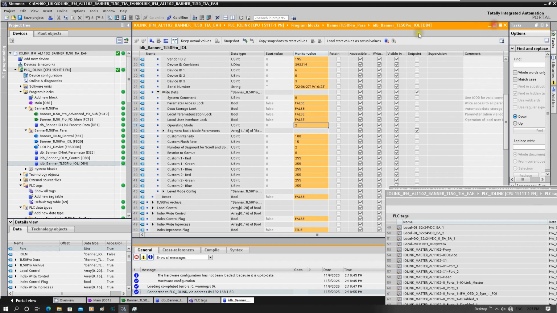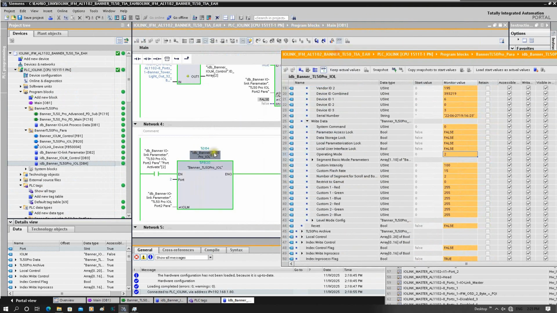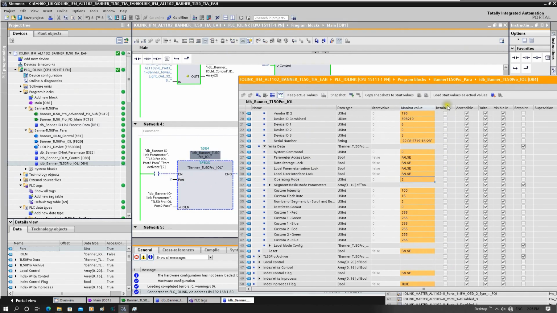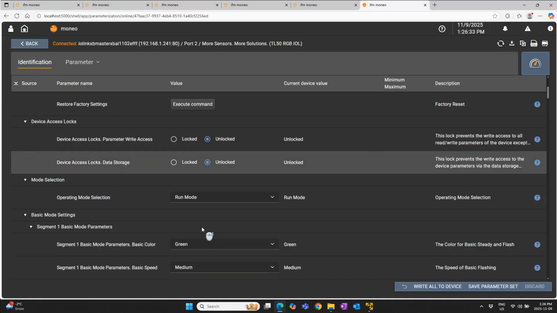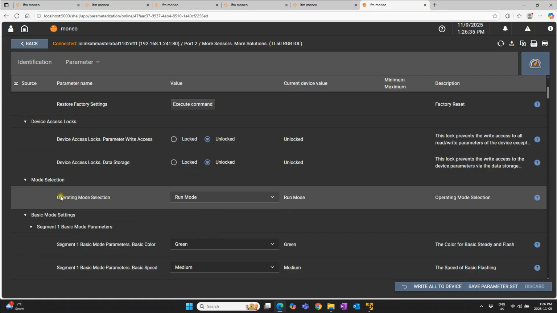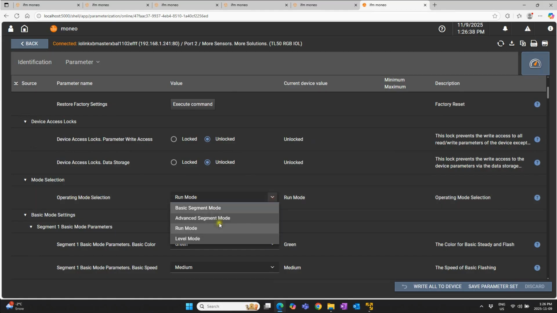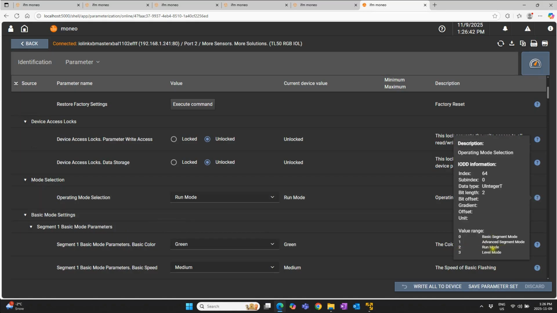Okay, this is the IOL instant DB behind. We set a 2 here, then we can verify which mode the IO-Link device is in. Then we scroll down, and we can see the operating mode has now changed to run mode. It is number 2. Okay, run mode is number 2.